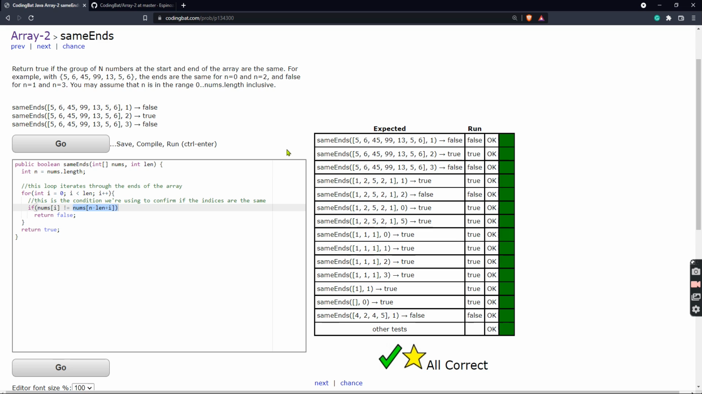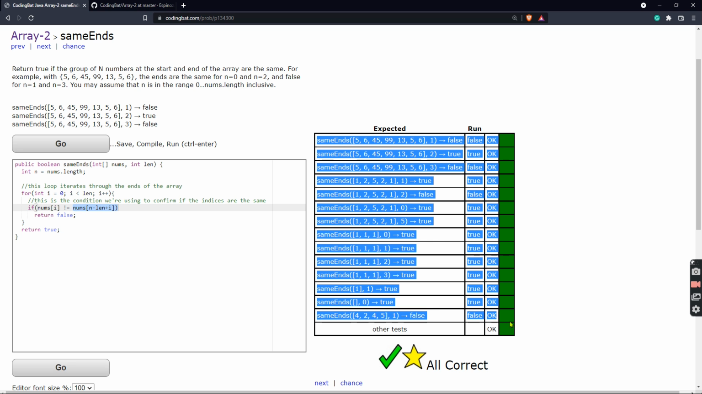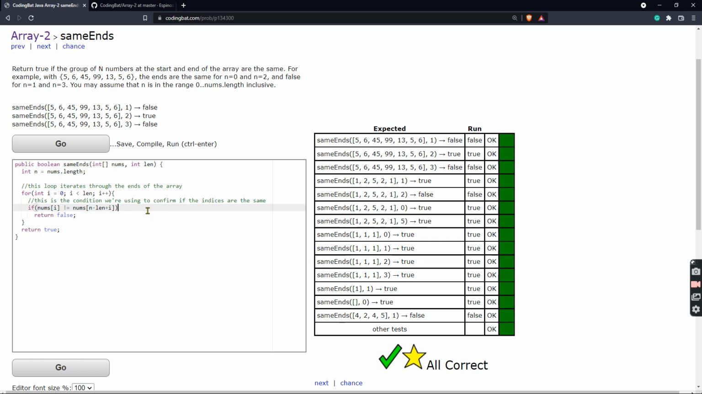Hello. So today we're going to be looking at sameEnds Array-2 Java for CodingBat.com. As you can see, the code works. We hit all our test cases and actually have the code written right here. So if this is what you need, you can just pause it and copy it, or go to the comment description and copy and paste the code from my GitHub.